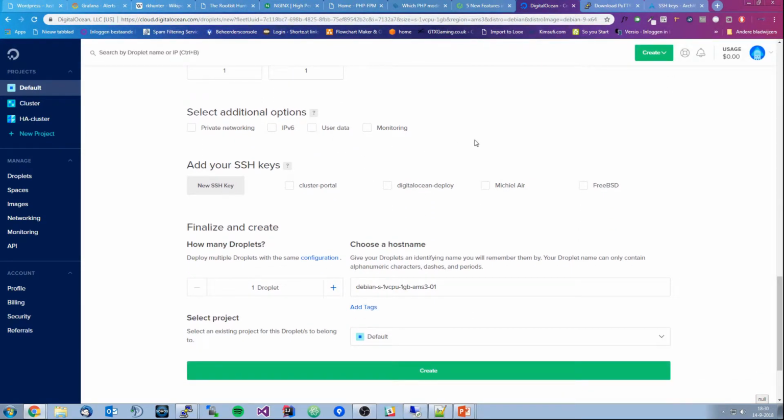Now, some additional options we could choose are private networking, IP version 6, user data and monitoring. For the sake of later tutorials I'm going to do, for example the cluster we're going to set up, I'm going to already select private networking. Now this is free, so if you want to set up a cluster or anything where the droplets need to communicate with each other, then this is a great feature to use. Now I'm not going to need version 6 IP, not going to set up user data, I'm not going to use monitoring for this one.